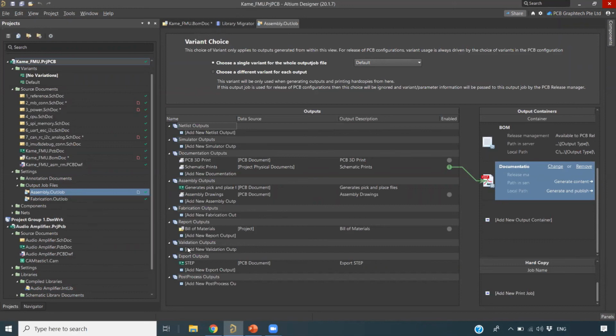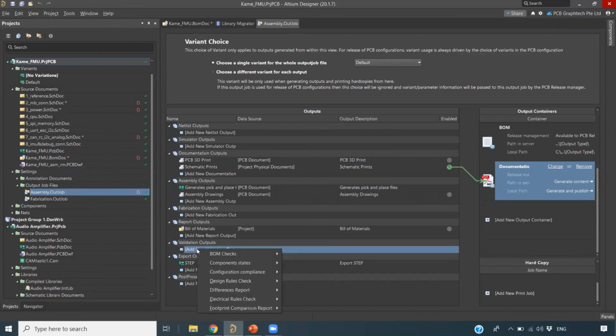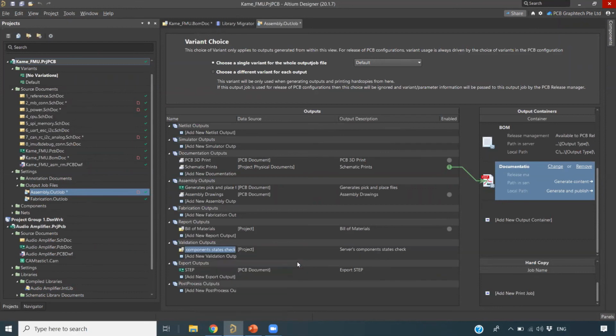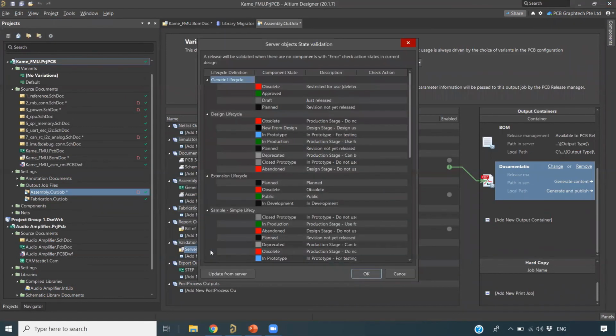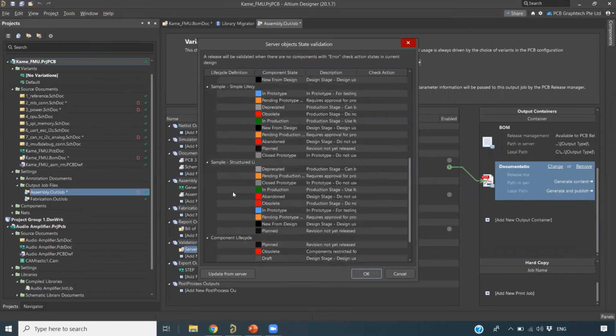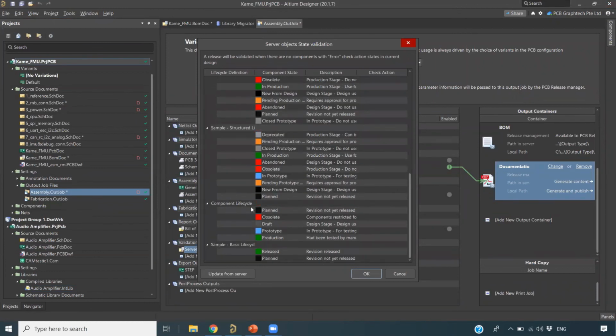So for that, we go here, add new validation output. Under this, you will be seeing component states. So click on the component states, you can go to the project. So now you will see the server's component state check. Okay, so to check the component state, you can double click on this. So you will see the server object state validation. To check your component validation, you can just scroll down, go for component lifecycle. Here you can see the component is under the plan state, obsolete, all these.